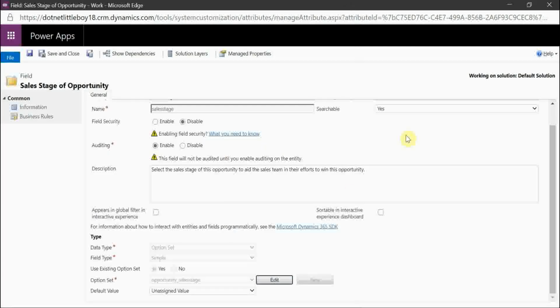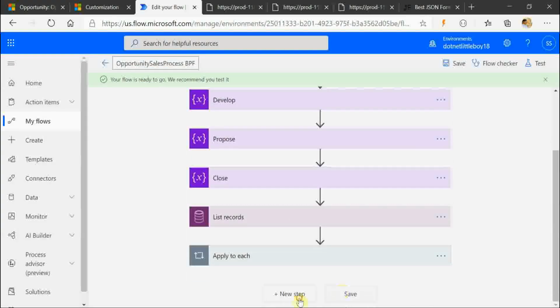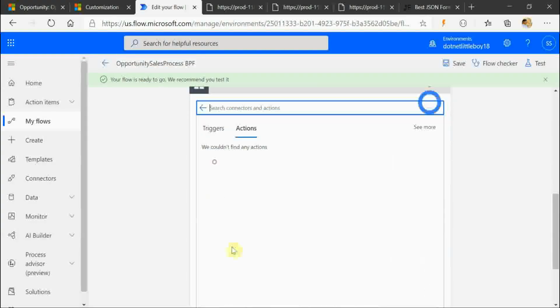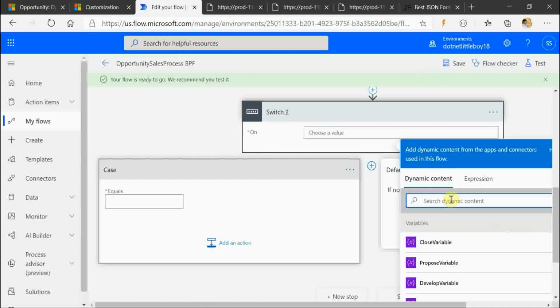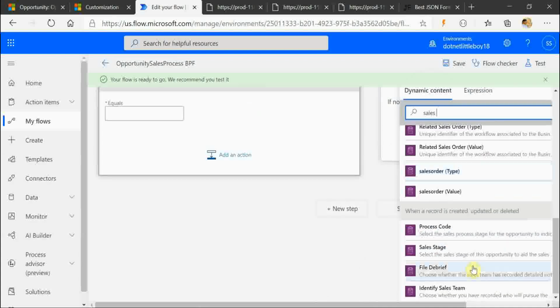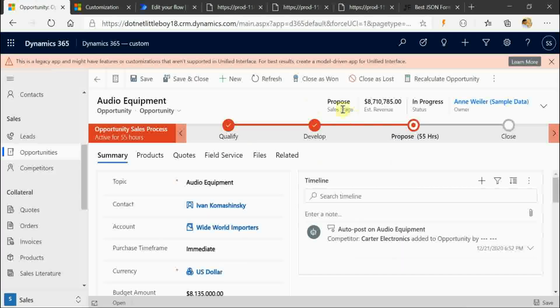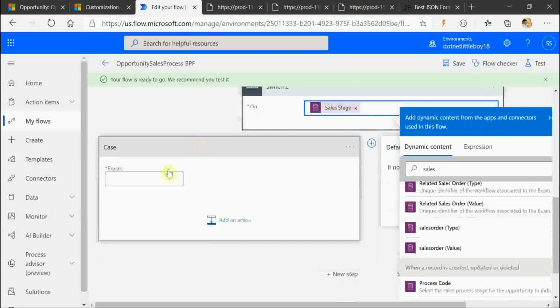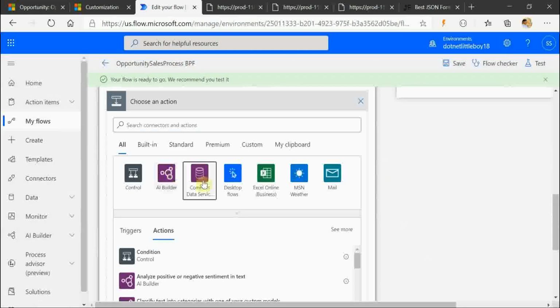So based on this value, what is selected, I have to update my stages here. I'm going to add another switch statement here, and this will happen on the process sales stage, which is coming from when the record is changed. When the record is updated, we have this one, sales stage. Based on the change of this value which is selected on this record, I will have different cases. When case is 0, it means qualified, then I have to update my record here.